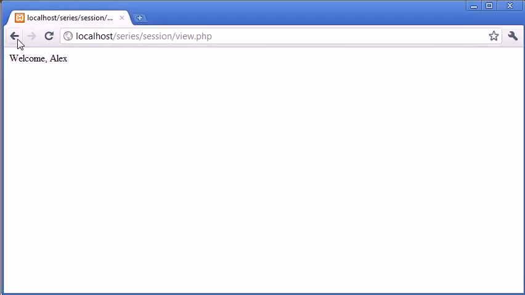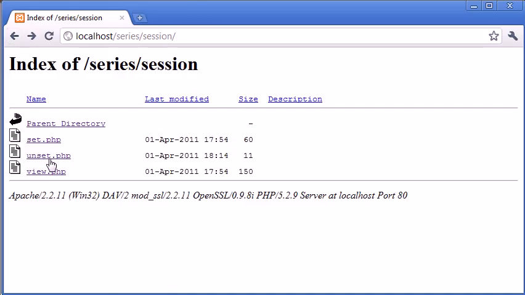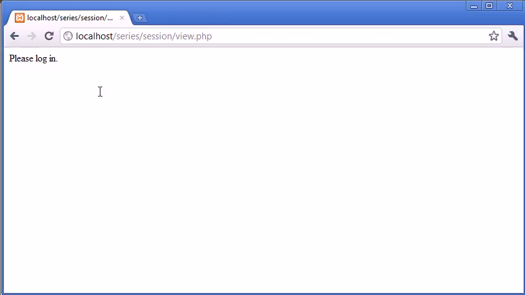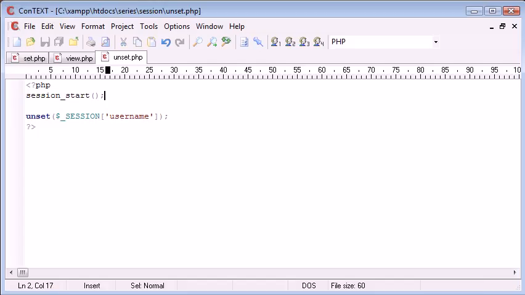So let's go back and click set just to make sure that's definitely set. Click on view and it says welcome Alex. So now let's go back and click on unset. Now this time we should have succeeded in unsetting that session. So if we click on view, it now says please log in. So you may come across in your programs, oh, the session's not unsetting, why is this? This might be a question in your mind. Why isn't it working? It's frustrating you. The answer is always check that you've correctly started your sessions up before you try to unset them.